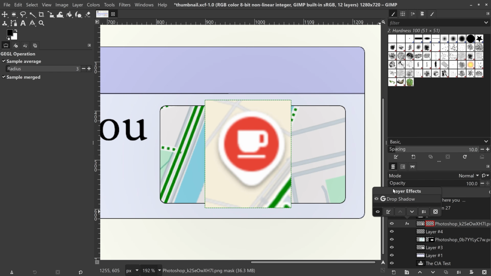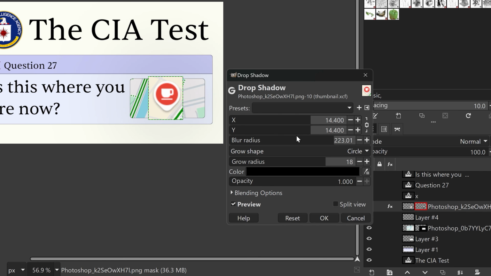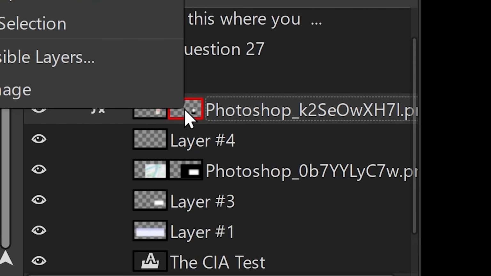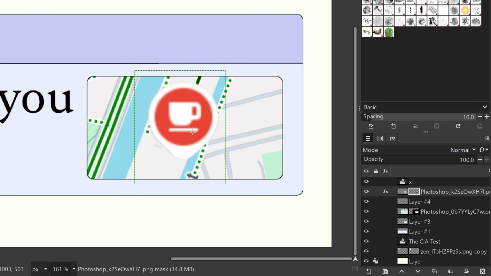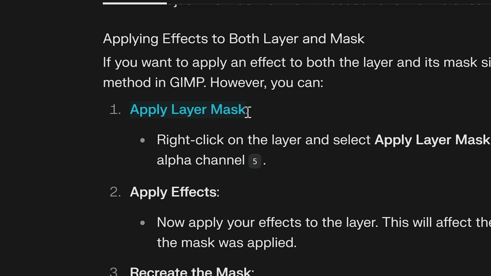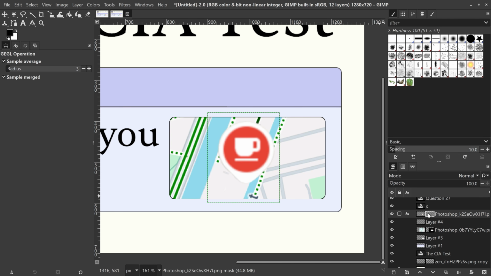If I disable this, wait, the shadow is massive. It's like across the entire thing. I should be able to decrease the blur radius. Let's now hope that when I enable the layer mask, the shadow doesn't stay as this square. No way. This is really bad. I have to apply the layer mask so then I can apply the effects onto the layer. So essentially, if I want to edit the mask later, I won't be able to do that. It's all about commitment, this program.